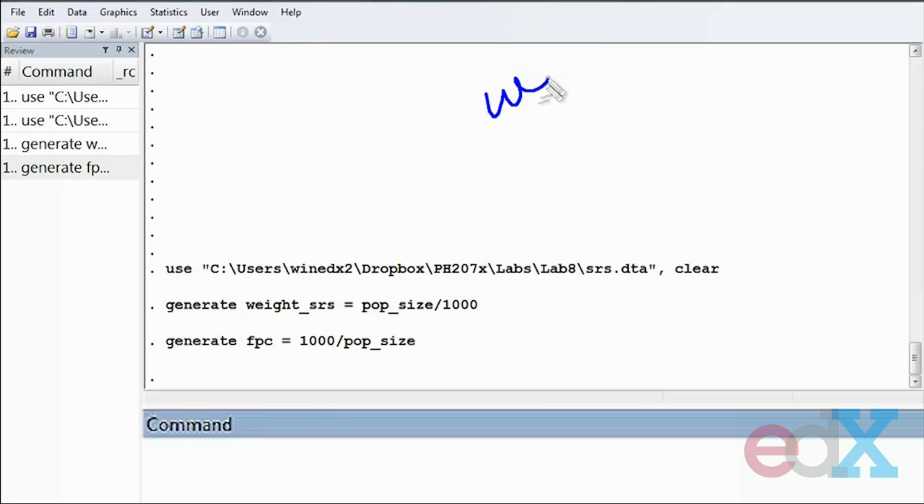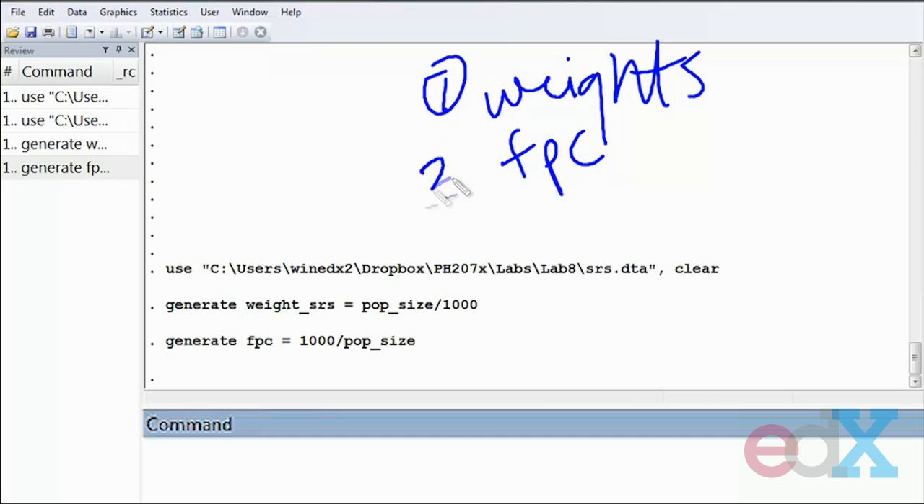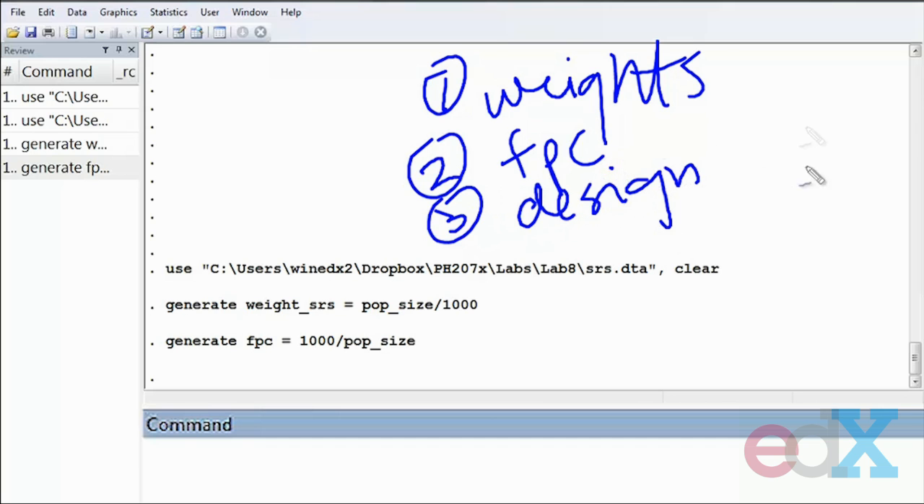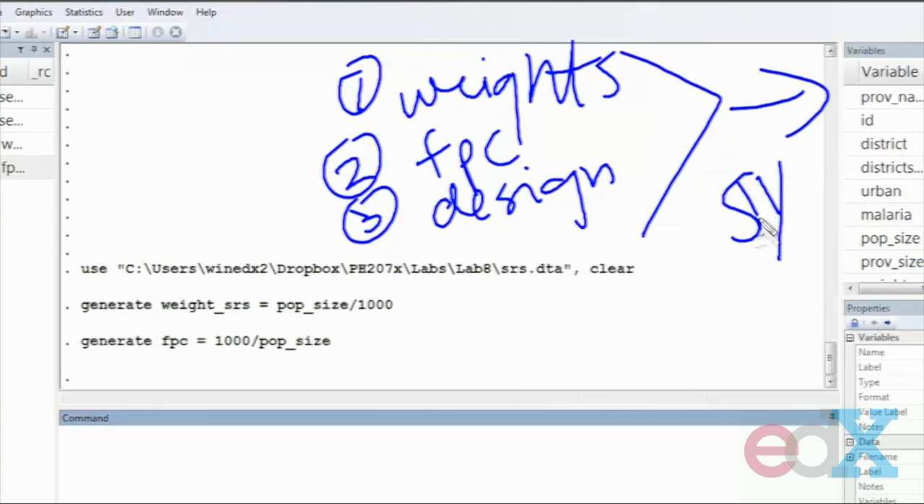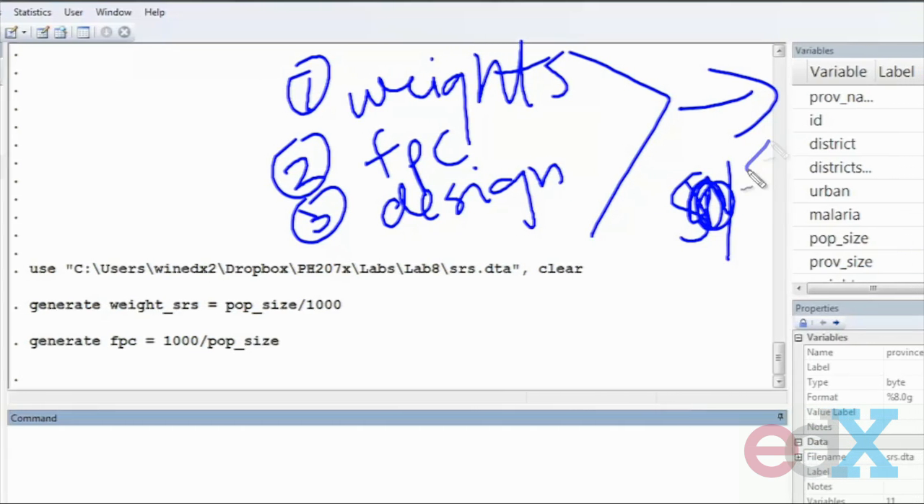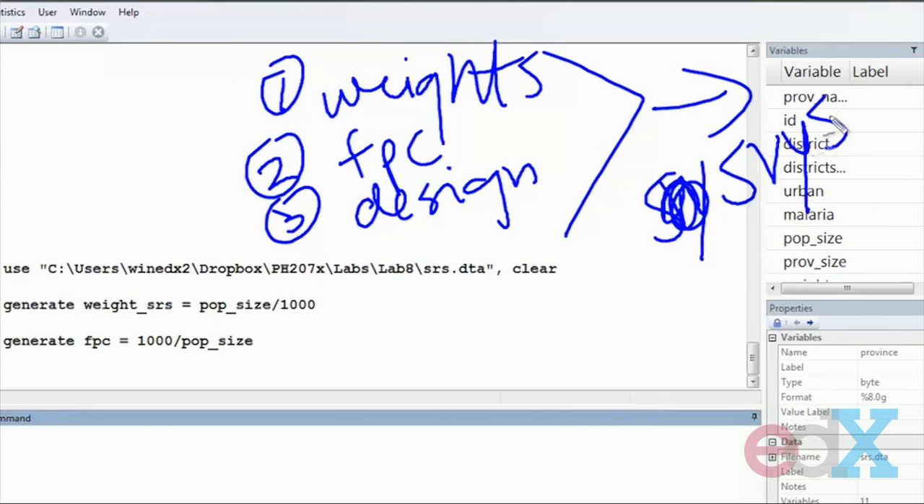All right, so at this point, we've got our weights. We've got our finite population correction. And third, we know our design. Remember, it's just a simple random sample. So once we have all of these things, what do we do? We svyset.